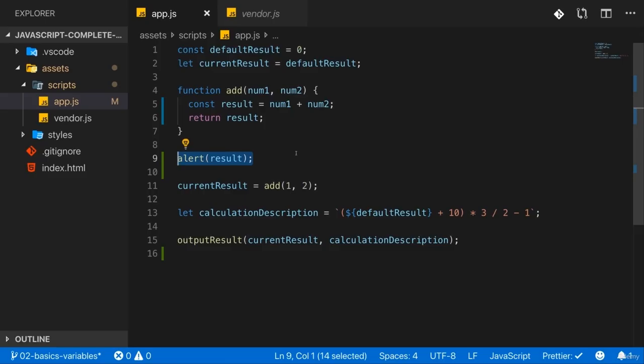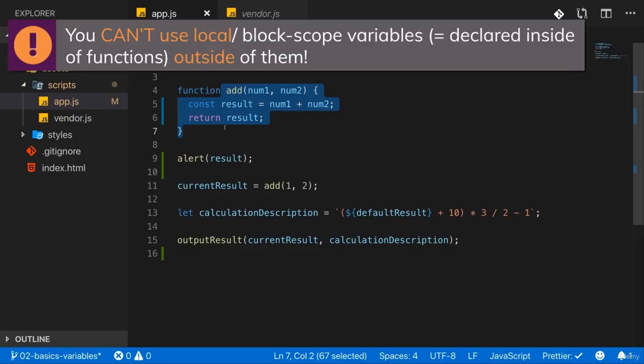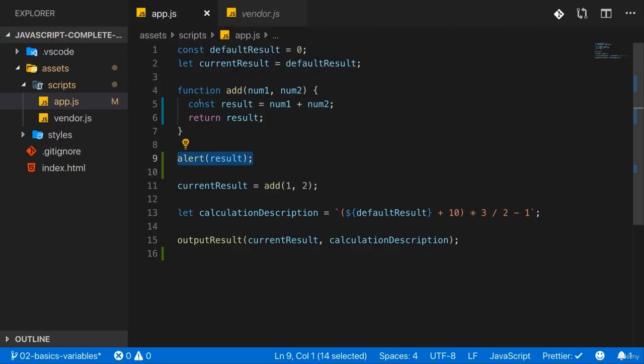Because, as I just explained, you can use global variables and constants and functions inside of functions, but you can't use local variables or constants or functions, so variables or constants or functions defined inside of functions. And yes, you can define functions inside of functions, something I'll dive into later. You can't use those from outside of the function. So using result outside of the function won't work because this is a constant defined inside of the function.